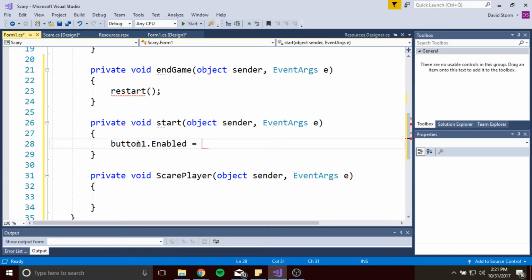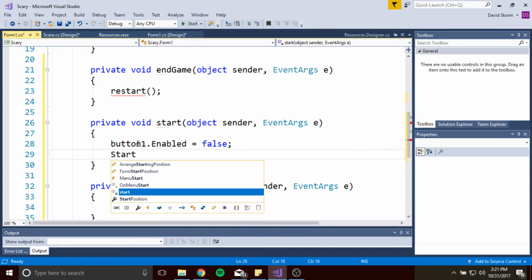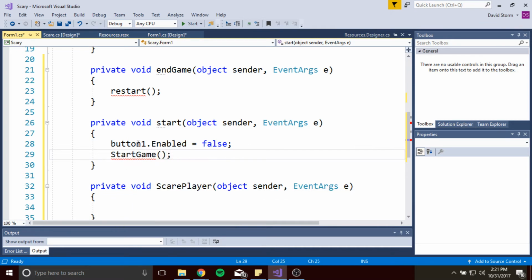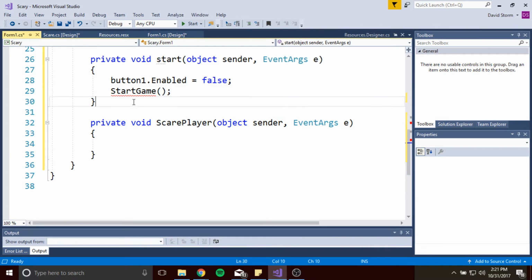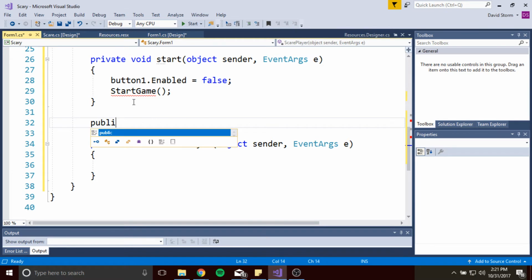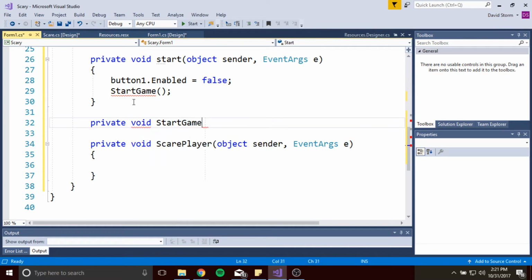button1.Enabled equals false. Okay, so why do I want to disable my button after I've clicked it? So you can't click it again. Yes, you can't click it again until the game resets itself. So I'm disabling my button, and then I'm going to call a start game method. That's easy. And then in my start game method, which I need to create, I'm going to create a private method because I don't need to access this outside of anything else. Void start game.